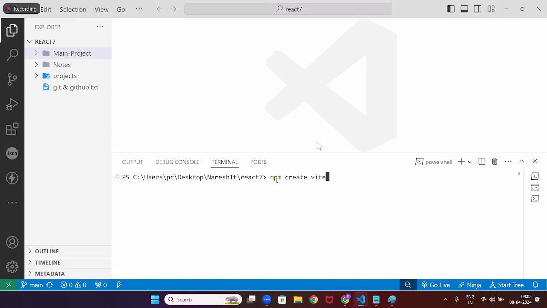npm create vite@latest. cd main project. npm create vite@latest.